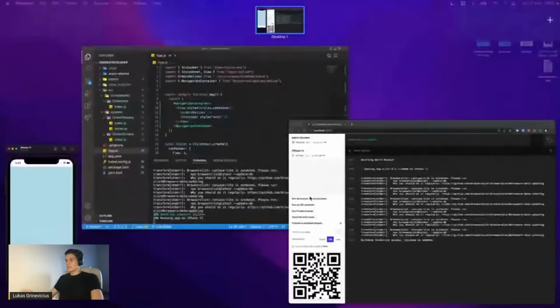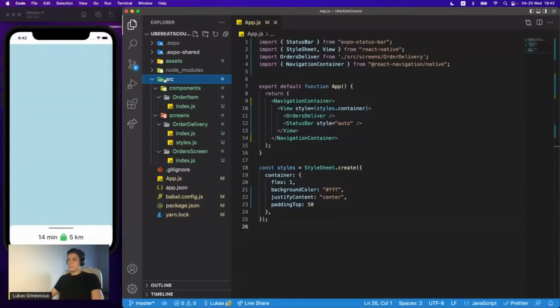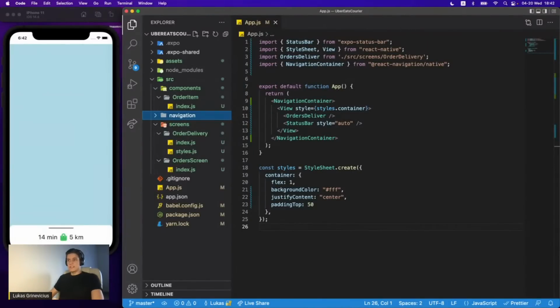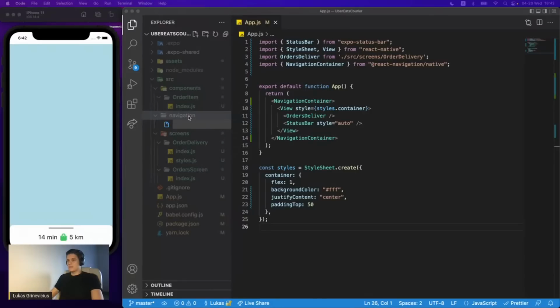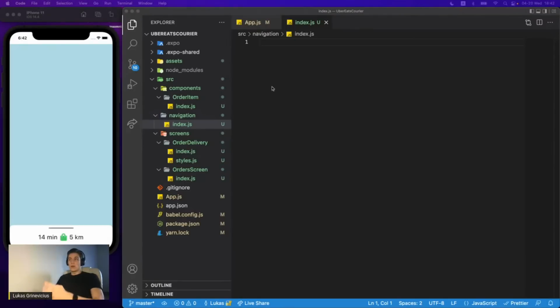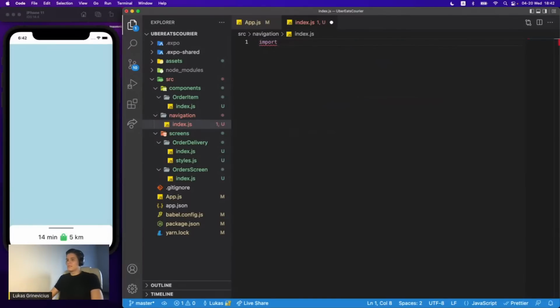So let's go back to the code, close the terminal, and create another folder in source called navigation. And in this navigation folder, simply let's create a new index.js. And in here, we'll work on our navigation. In this application, we won't have many screens. Actually, it's only 2 screens. So it will be really fast.